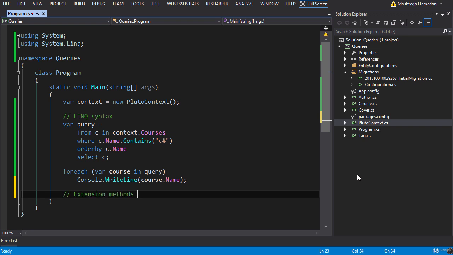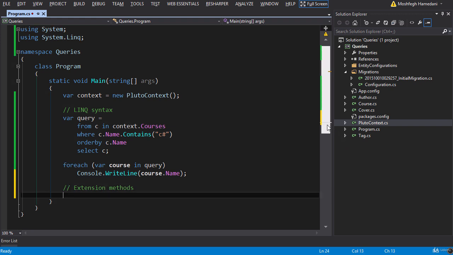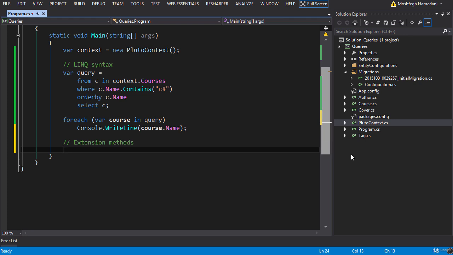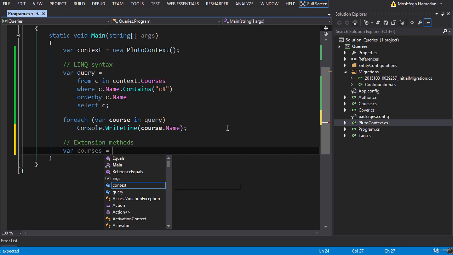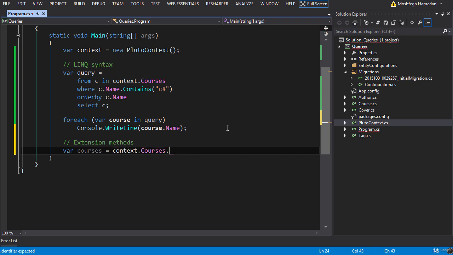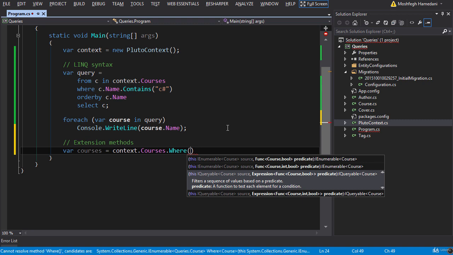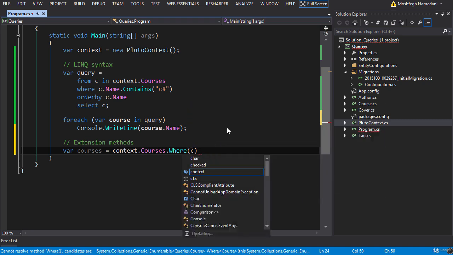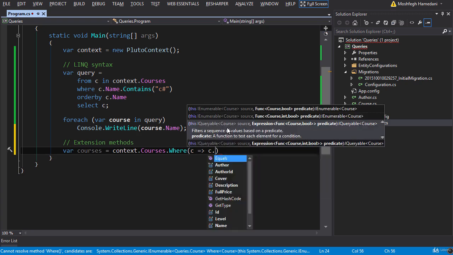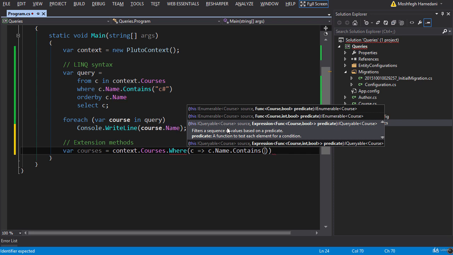So this approach is called extension methods. Let's see how it works. So var courses equals context.Courses. Now here we can chain method calls like Fluent API. So I'm going to use a method called Where. And here we use a lambda expression. So c, short for course, goes to, and here I specify my criteria. c.Name contains C#.